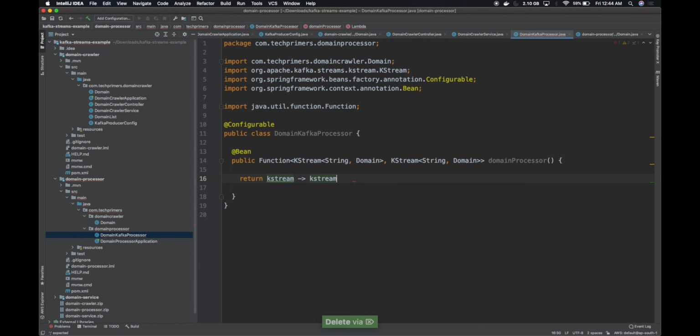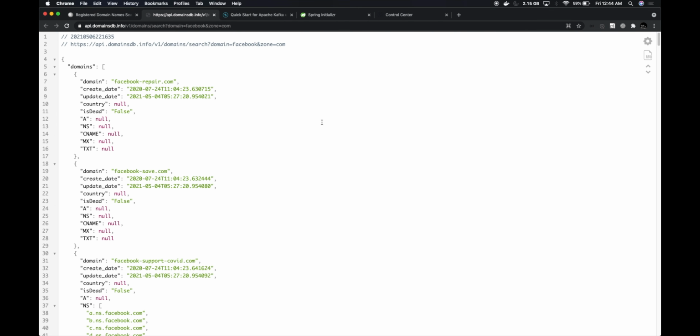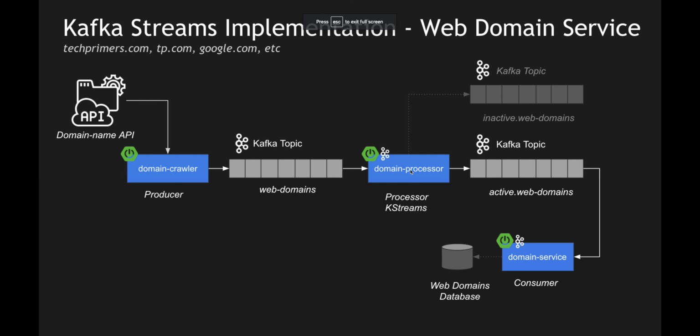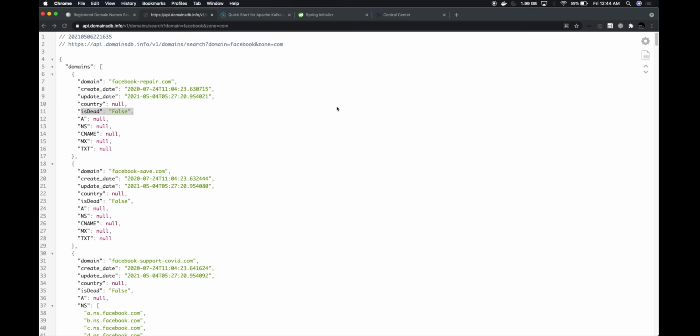I'm going to filter the whole data of the domain based on the active or inactive scenario. If you remember, we had a field called isDead, right? I also mentioned in the architecture diagram that we are going to consume only the active web domains. So we are going to filter out inactive ones, and I'm going to do that in the implementation logic here.